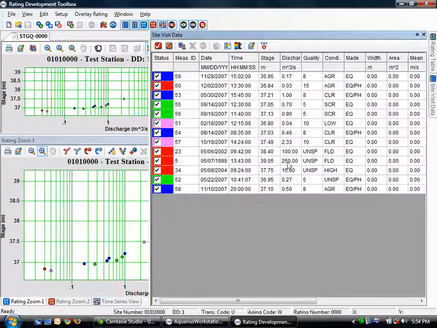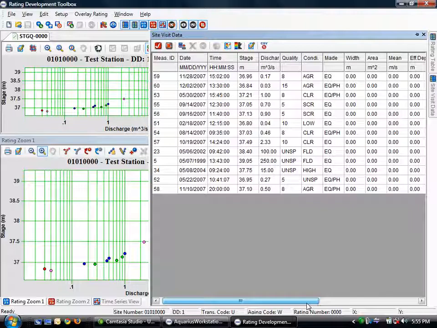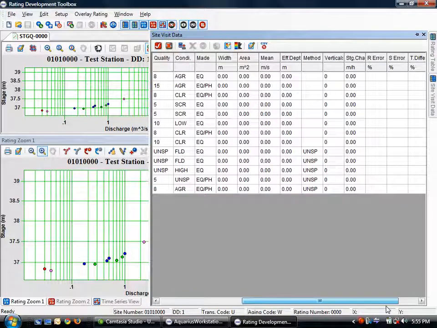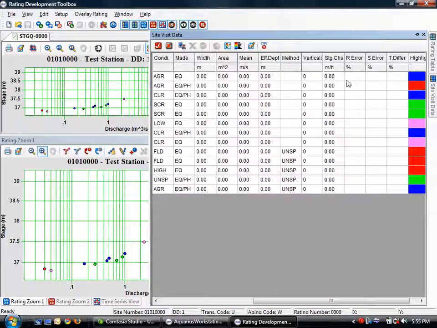Now the site visit data pane actually contains all the information about my site surveys, things like the measurement IDs, the dates and times those measurements were taken, the stage values of when we were out there in the field, discharge, the quality, which is a % error associated with that measurement or unspecified if we don't know it, conditions, whether it was clear, whether there was scour on the control, low water, high water, floods, all that sort of information, as well as additional information like width, area, effective depth, method used, number of verticals taken, stage change. And then we have some derived columns over here on the right.